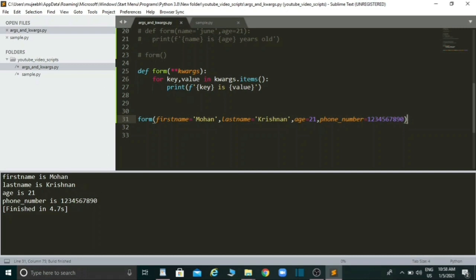So it's looping through this kwargs and printing out: first name is Mohan, last name is Krishnan, age is 21, phone number is this random gibberish number. So how does this function actually work? As with args, this takes in two asterisk symbols. Args takes in one asterisk symbol, this takes in two asterisk symbols.